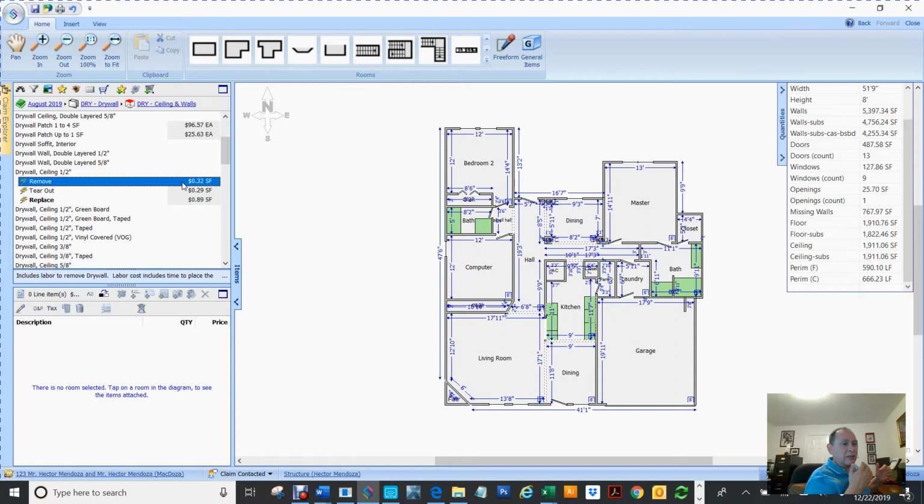Let's say that I'm tearing this whole room off, and we're just going to bam, bam, bam, tear it out. Then you're going to tear it out, because there's no care. There's nothing that you have to worry about. You're going to remove everything. So in most cases, if you're doing repairs, you're probably going to remove, because you got to be careful what you're removing. You don't want to tear stuff up. So I wanted to show you the difference between those two.